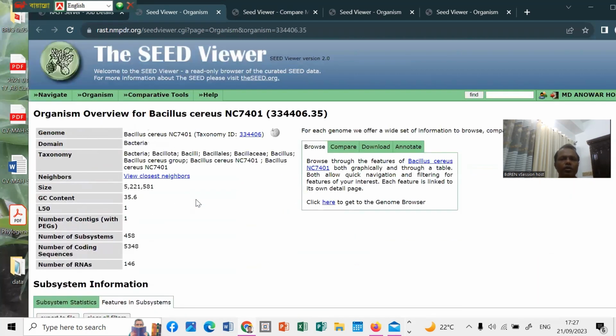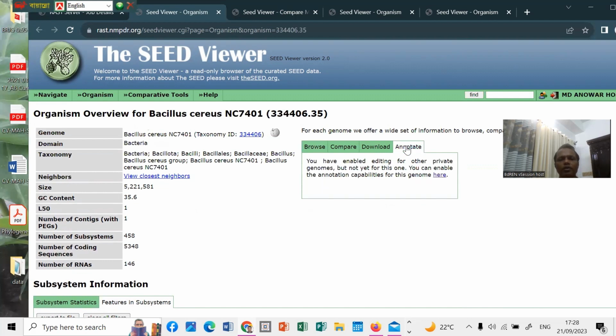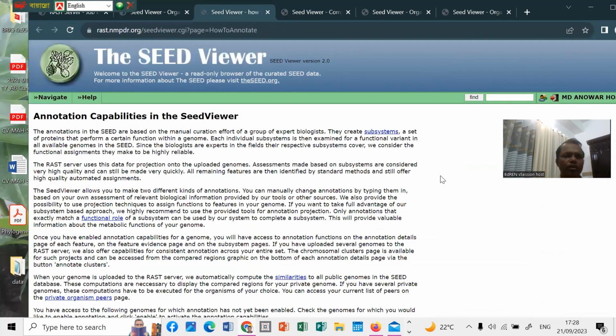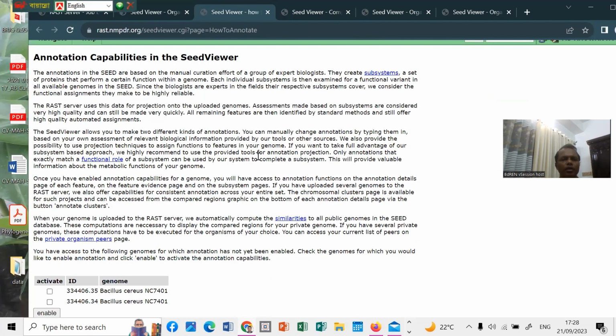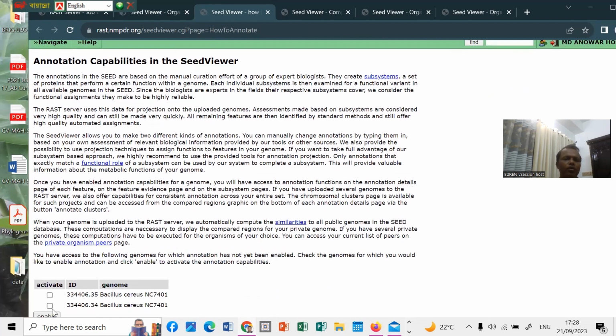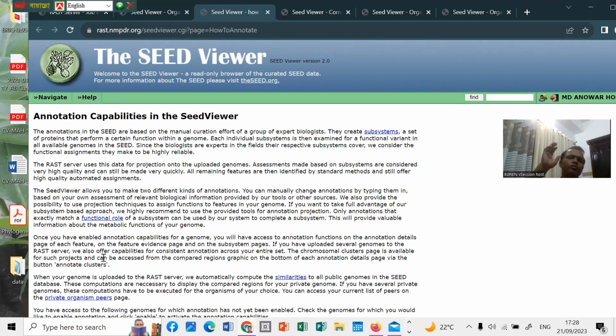So in this way, you can prepare your publication, and also if you click here, there is the annotate option. You have already enabled editing for the other private genomes, but not for this one. You can enable the annotation capabilities for the genome here. From here you can annotate all the genes using the annotation capabilities of this SEED viewer. You just activate the genome and enable it, but it is not necessary, because both these bacteria we received from the internet, so they are not novel, already discovered. When we have a new one, then you can use this annotation server for the annotation.